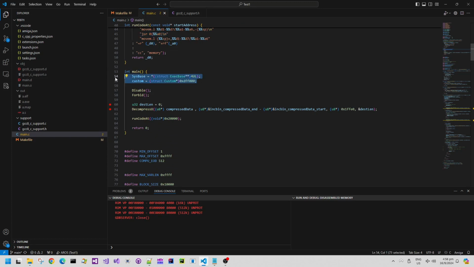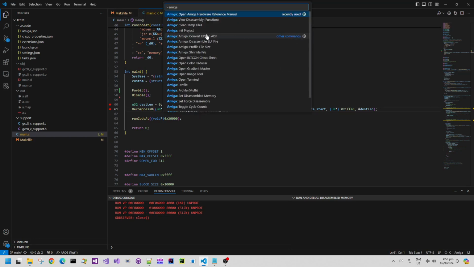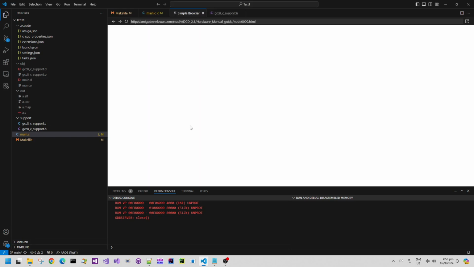And then I have a main function which does the sysbase and custom registers, if you like, initialization. It calls forbid and disable to stop multitasking and stop interrupts, if I remember correctly. It's been a while since I've been doing Amiga dev.